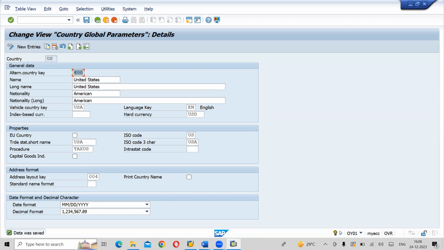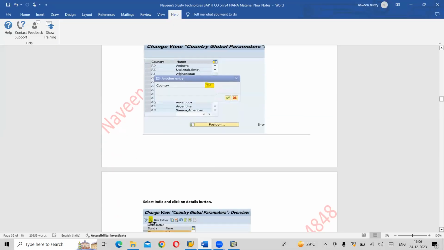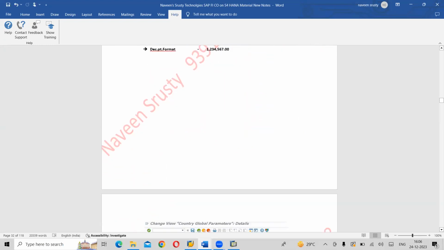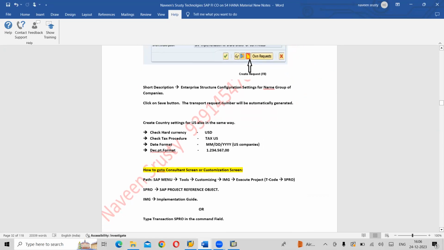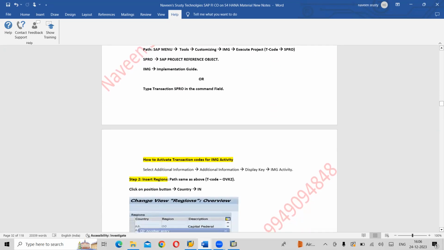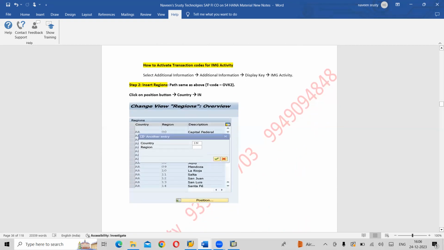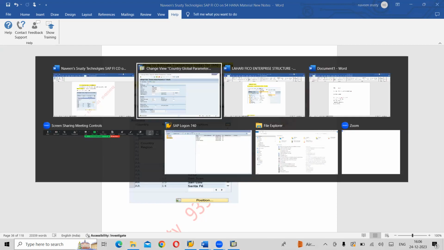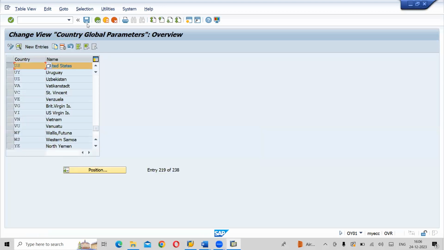Next one, write down insert regions. Next step, write down insert regions. I'll share this documentation, but meanwhile, next one, insert regions. So save button, press back button, press back button, again back button.